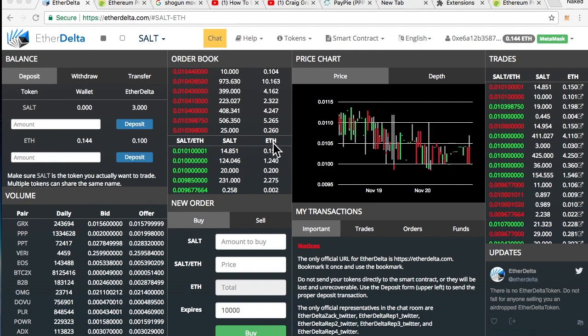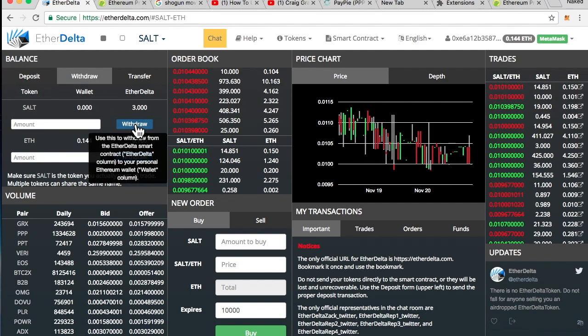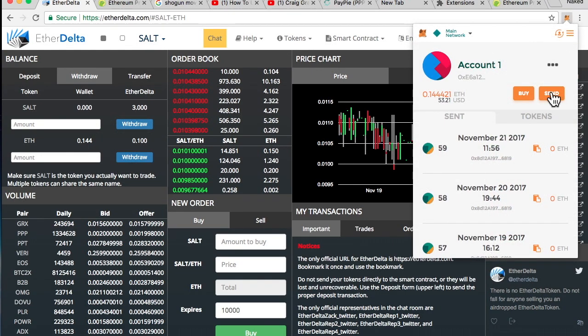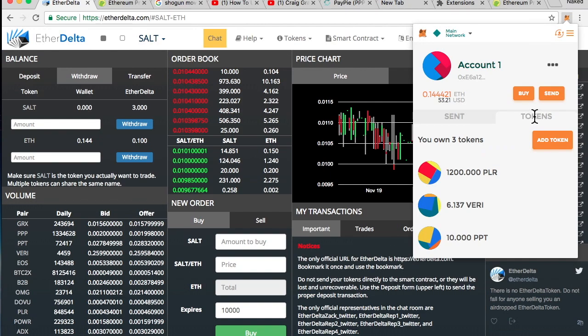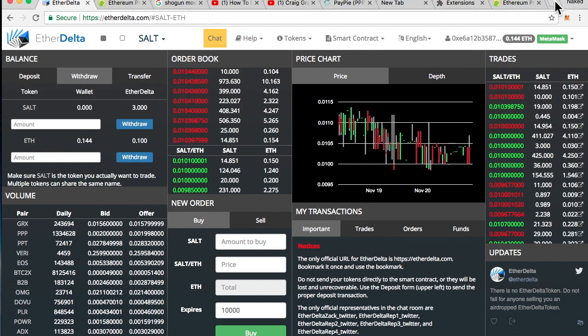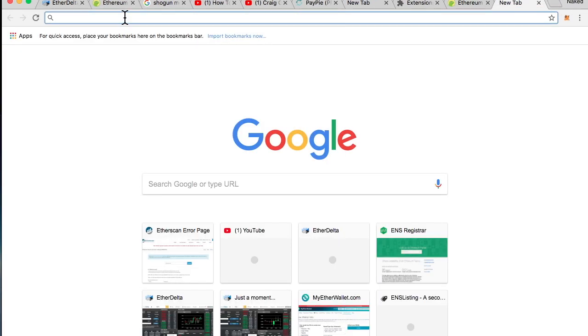Okay, everyone. So now what we're going to do is transfer our newly purchased tokens to our Metamask wallet. In order to do this, you need to click on withdraw. That will change these buttons from deposit to withdraw. What we want to do is you go to your Metamask wallet, you click on tokens. We need to add the sought token to Metamask. In order to do that, you want to find the smart contract address for the particular token that you will be adding to your Metamask.